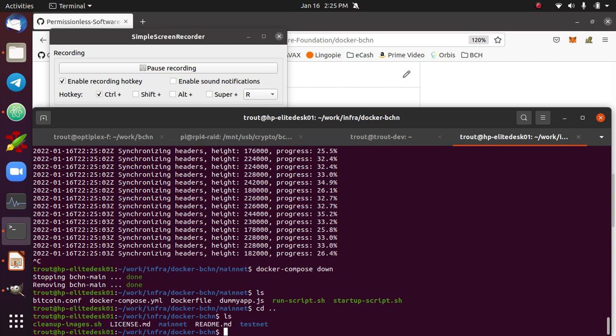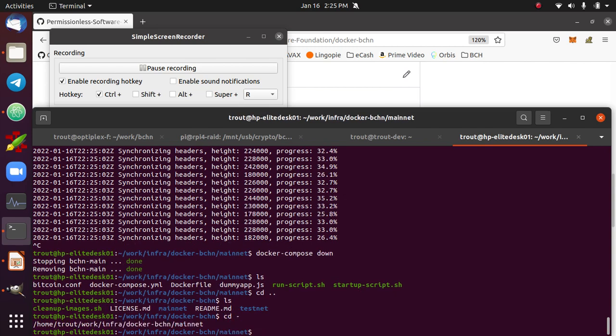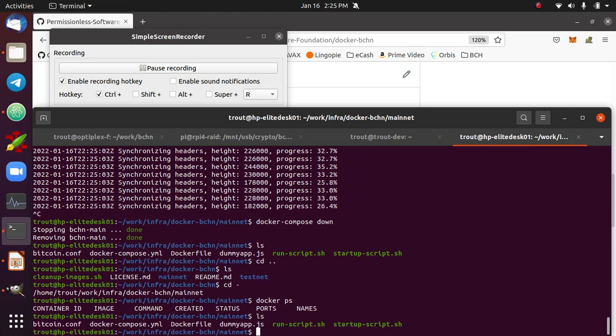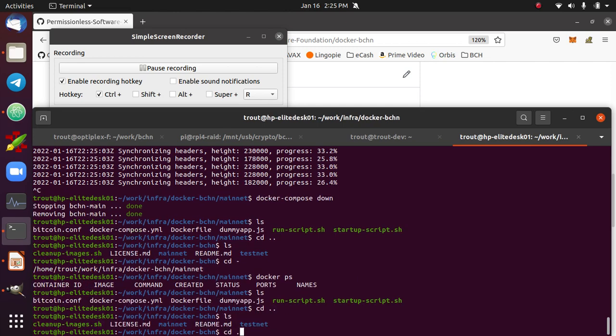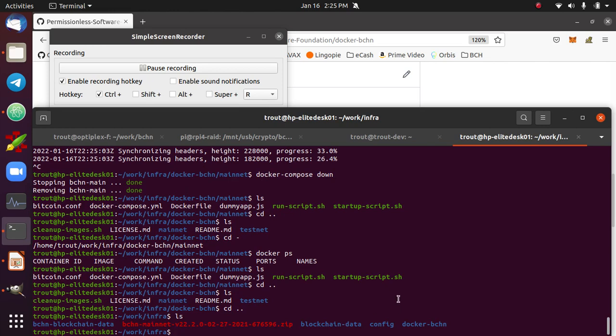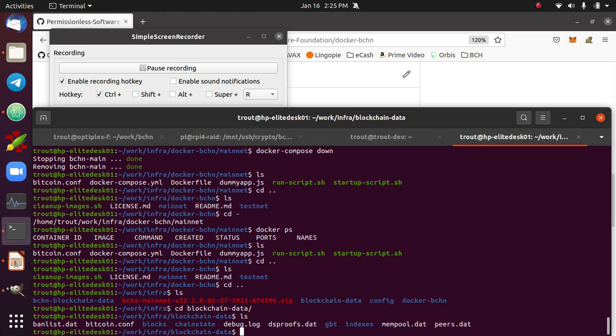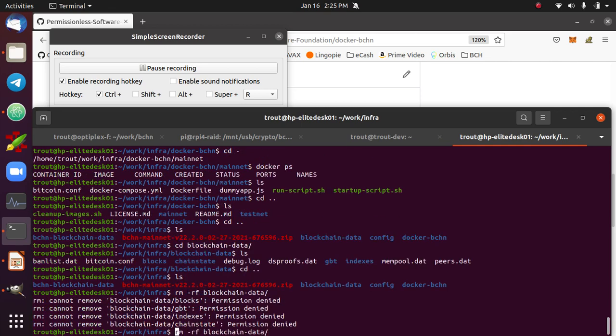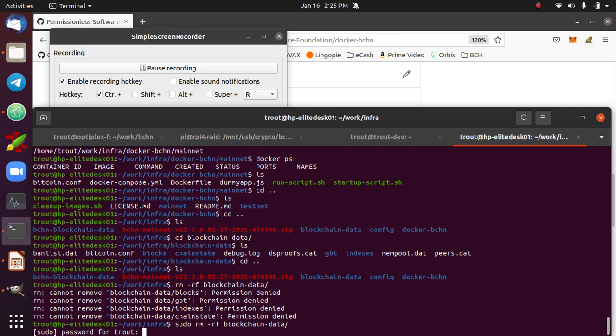Okay, so what I did there was I used this Docker Compose down command to bring the container down. And so I did Docker PS, and I can see there's no processes in the list there. So now what I'm going to do is go back up here, and if we go into this blockchain data, we can see these files that were automatically created by the full node. So what we're going to do is delete that directory. In fact, we do sudo because Docker operates as root.